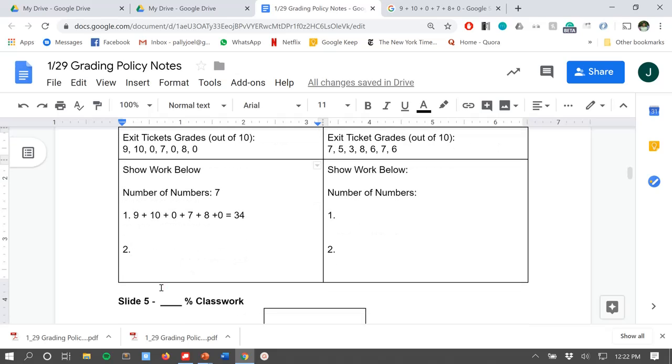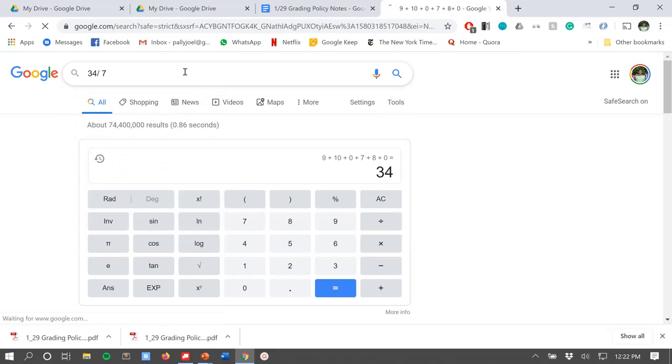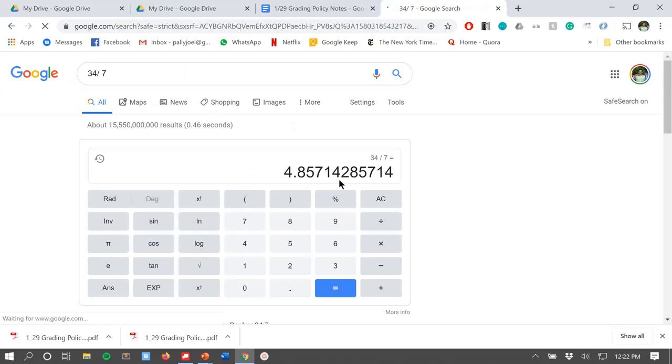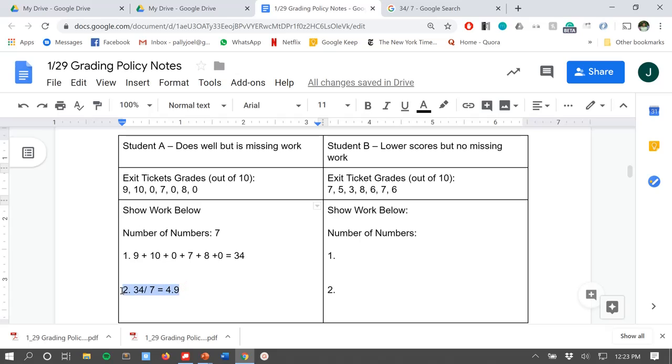So next step is to divide 34 by my number of numbers, which in this case is 7. So we're going to do 34 divided by 7. That gets us about 4.857, or we'll round that to 4.9. So that means the average exit ticket score for student A was 4.9. Make sure you've copied this into your section of the notes.